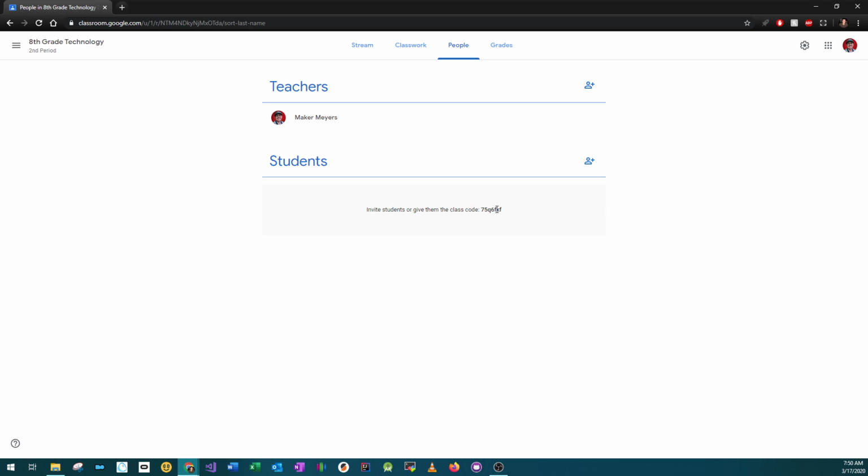The other way is to give them this class code, and then on their dashboard they can click the little plus and hit join class and then enter this class code, and that's another way for them to join the class. Now I'm not going to show the specific students because this is going to go online, and we want to make sure we keep privacy here, but that's how you would add your students. It's very easy.